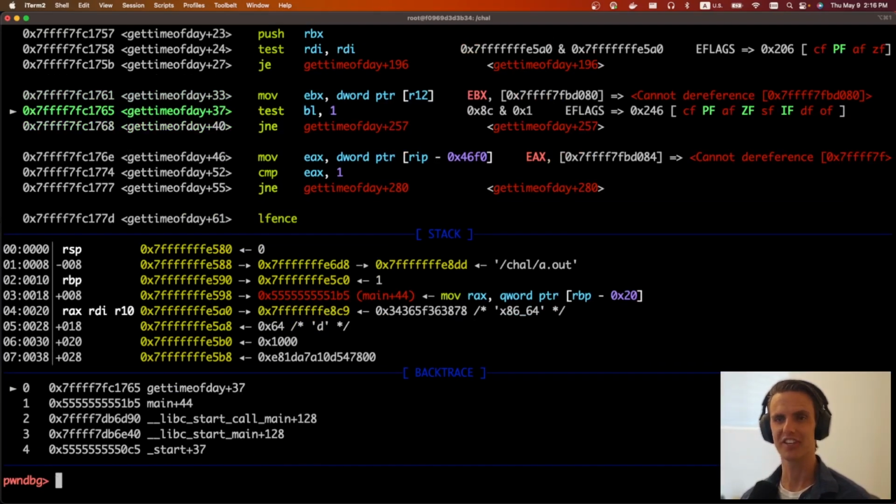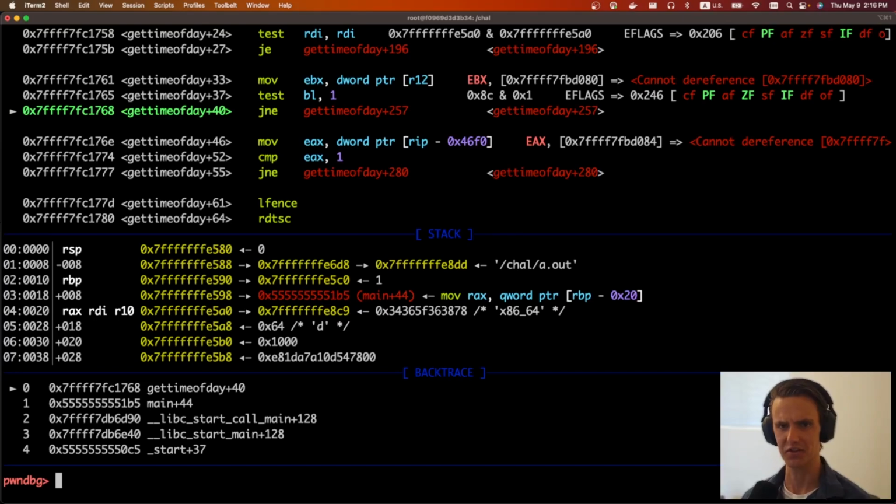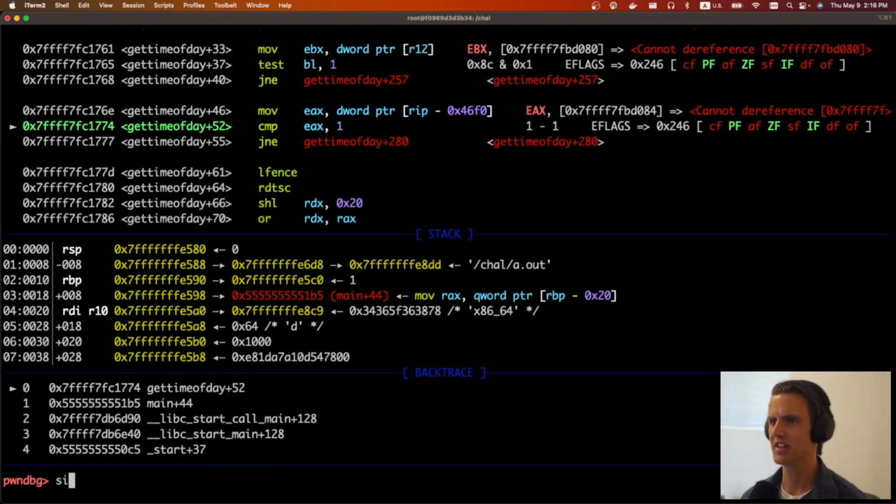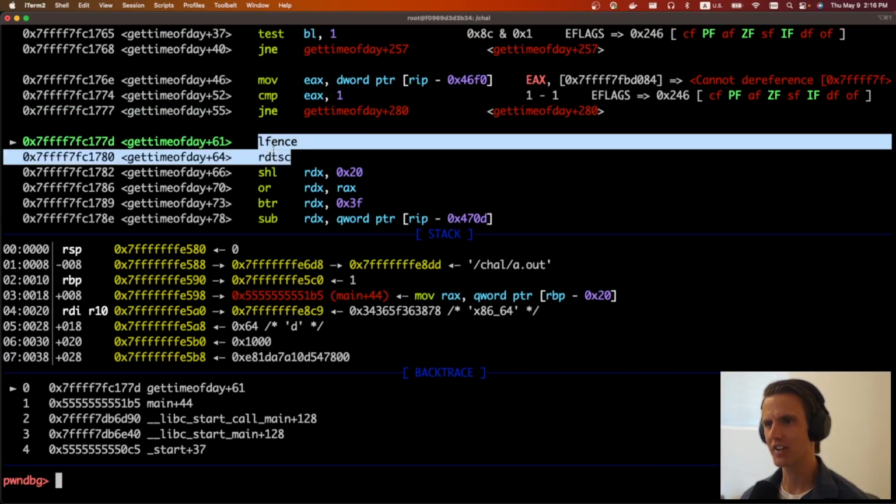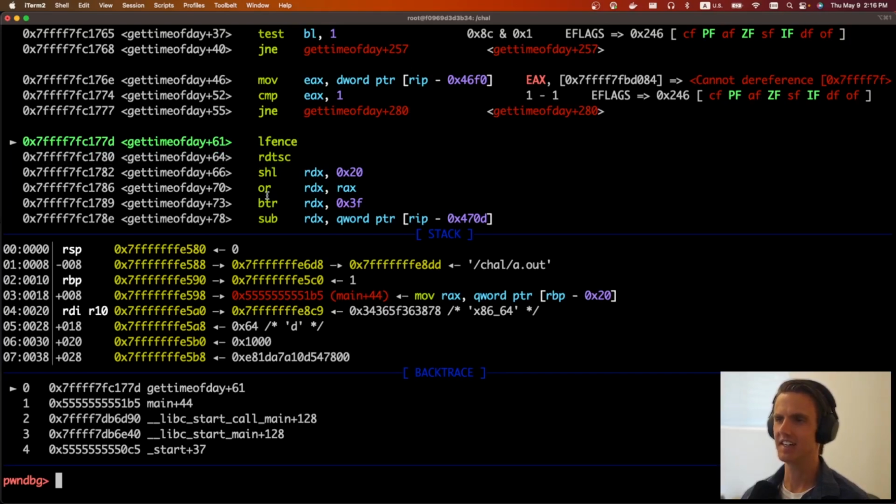So there's a couple of interesting things happening on the screen. One, we're seeing a bunch of these "cannot dereference" addresses. So it's trying to load the value pointed to by R12 into EBX, but it's not working. So that's interesting. So we should investigate that. There's also these fun LFENCE calls and RDTSC. So this is read timestamp counter. And so this is a way to see the number of clock cycles that have been executed by your CPU since it's turned on. And there's this fence call.